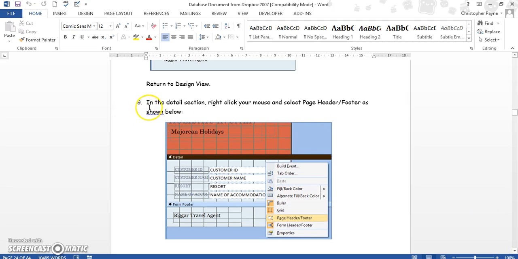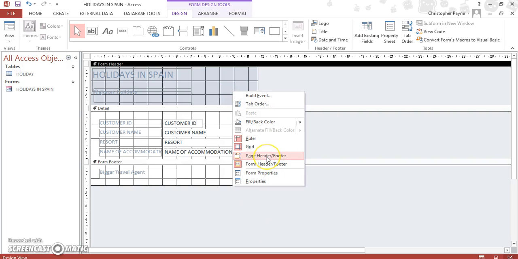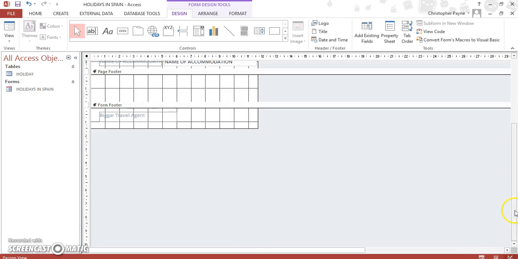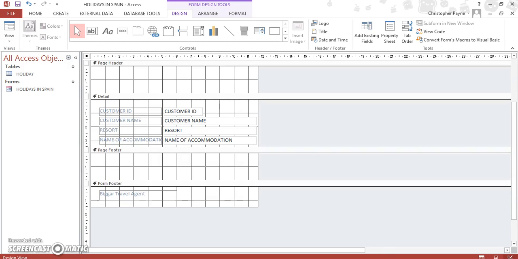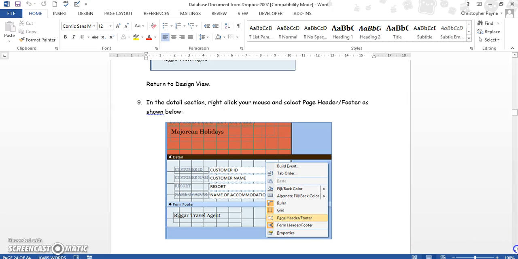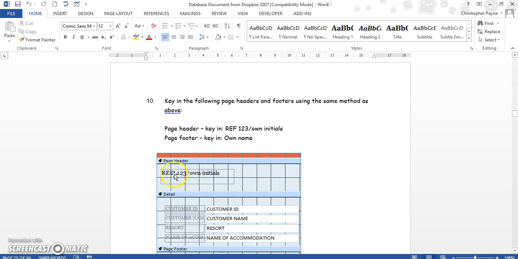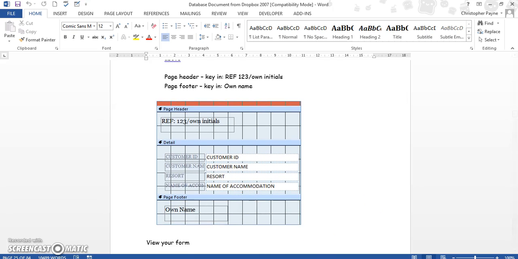And next we're going to extend it and allow a bit more space for our headers and footers. So let's right click anywhere really, and you want to add a page header and a page footer like so. It allows a bit more detail to be added to your form to make it a bit more user friendly. And we're going to add a couple of things to it. We're going to add a reference and a number, then our own initials. Now that'll be for the benefit of when you're saving something, and your own name to a footer.